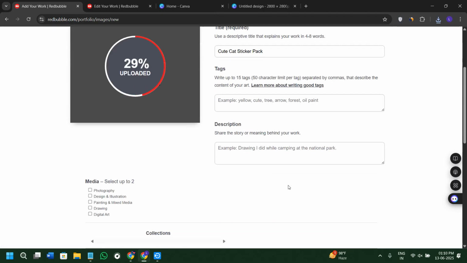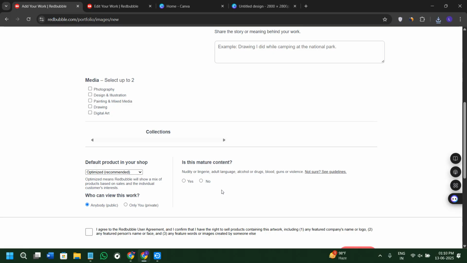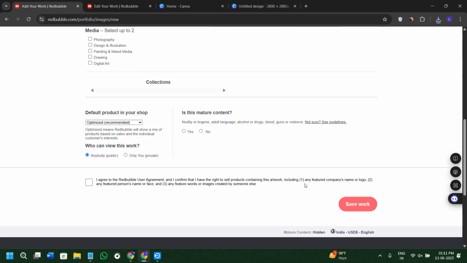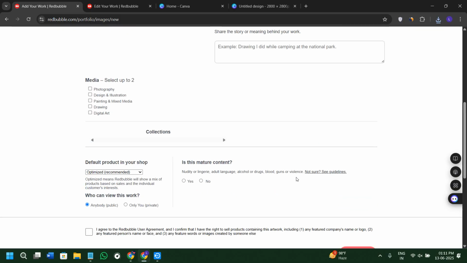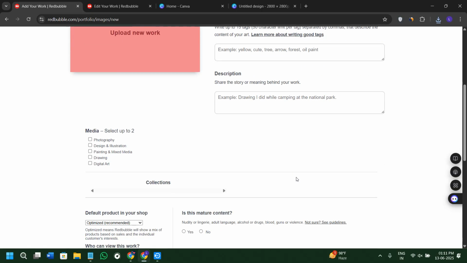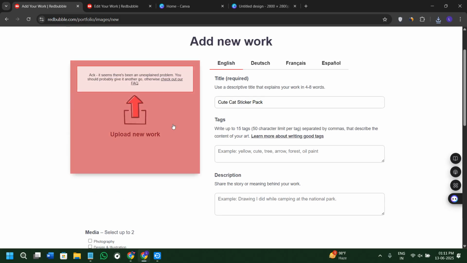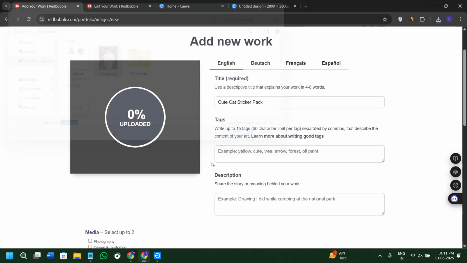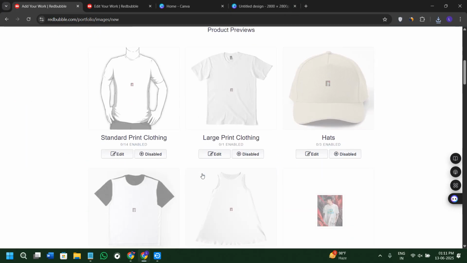Then you need to provide the relevant tags, the titles and the description. Then you need to write an SEO friendly description. You need to scroll down to the product list and you need to add it on stickers. Set the background color if needed, and you need to enable the stickers here. There may be any problem while uploading this particular image, so I'm gonna upload the second one.